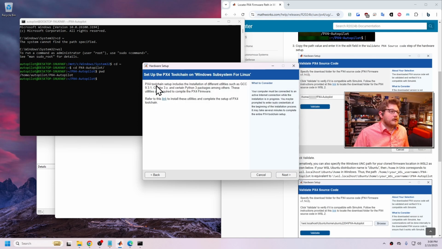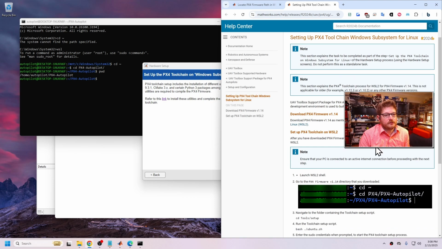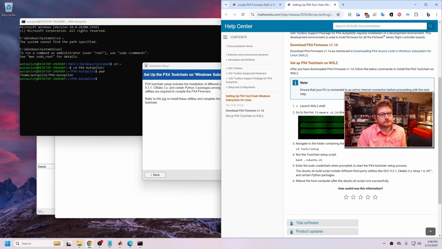All right. PX4 toolchain setup includes installation of different utilities: GCC 9.3.1, CMake 3.x, and certain Python 3 packages. Refer to this link. Do the same thing. So it so happens that we are still in the WSL shell.